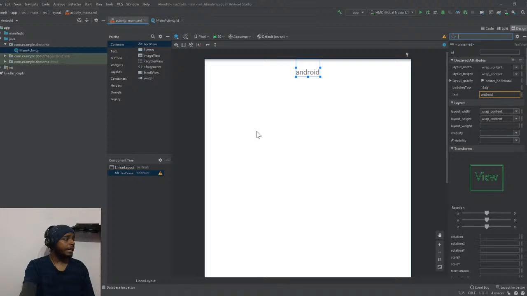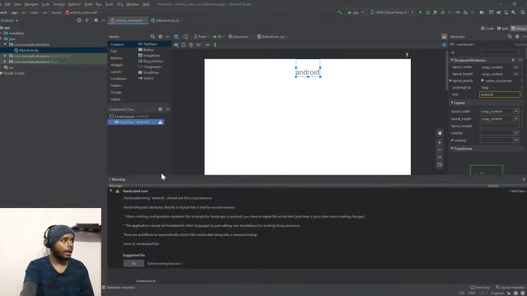Now, if you could see here in the component tree, on the right side of our text view, there is a yellow warning which Android Studio is giving us, which means that if I run our app right now, it will just run fine. But as we had discussed earlier, we will follow best practices for our app. So just click on the text view and click on this warning icon.